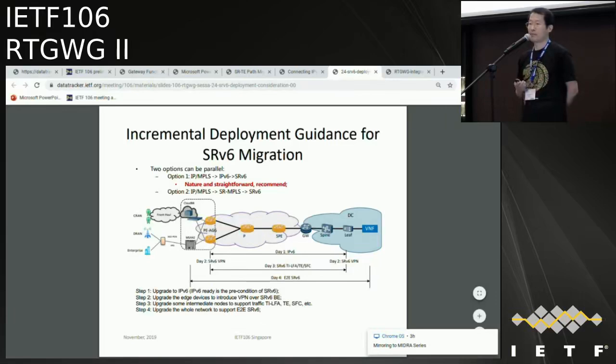My suggestion is maybe in some application scenarios, we upgrade the edge device first. And in other application scenarios, maybe we upgrade the core devices first. That's my suggestion. Thank you. It depends on the actual scenario. Okay. Wim Hendricks, Nokia. Can you go back to the slide where you do the comparison?